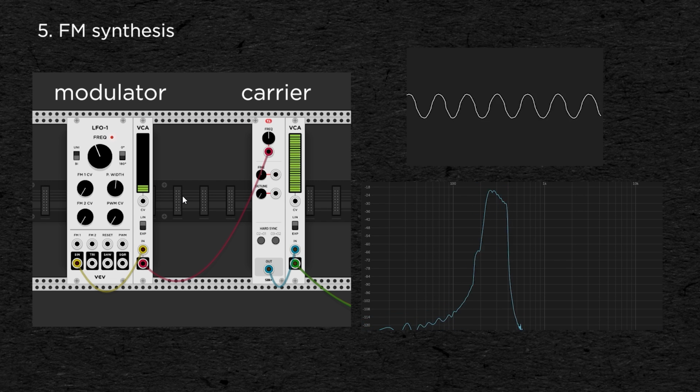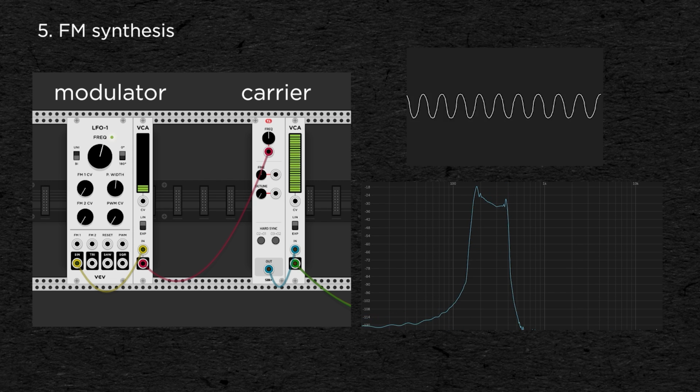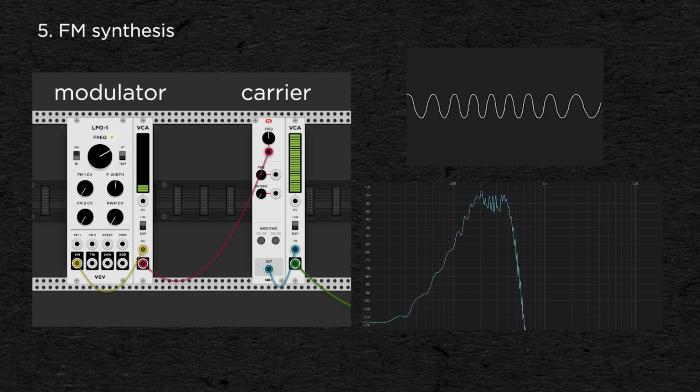You can hear the pitch going up and down along with the LFO, and in the same way, when the rate of the LFO goes up, it starts distorting the sound of the carrier, but it adds a lot more harmonics, creating potentially a much richer sound.